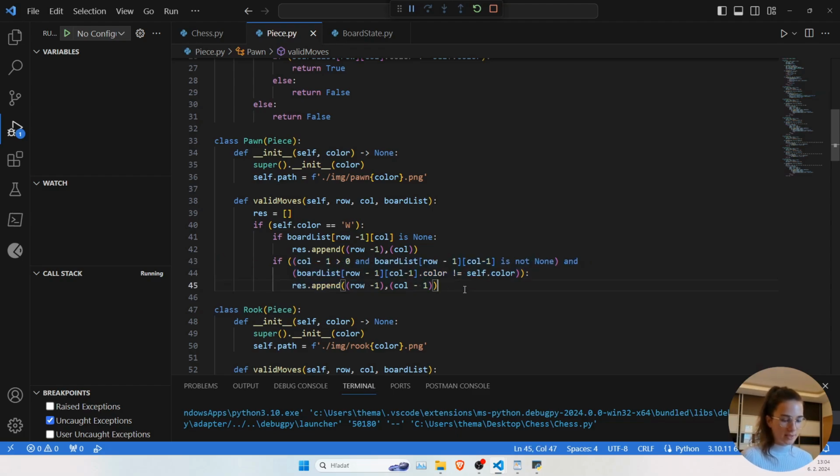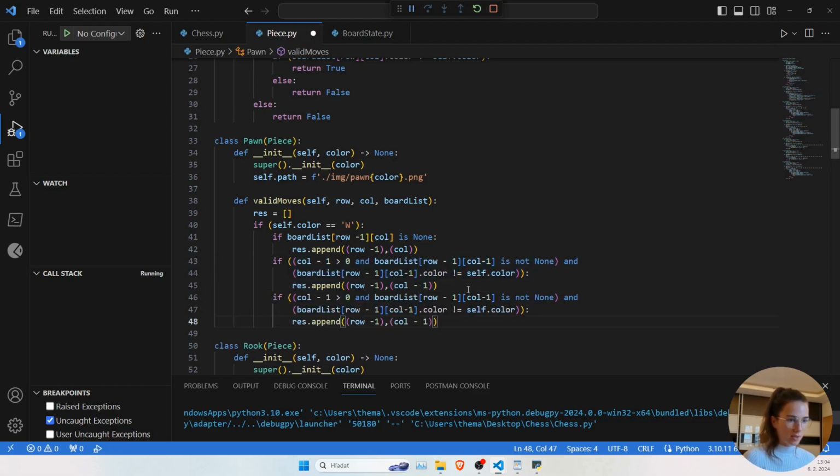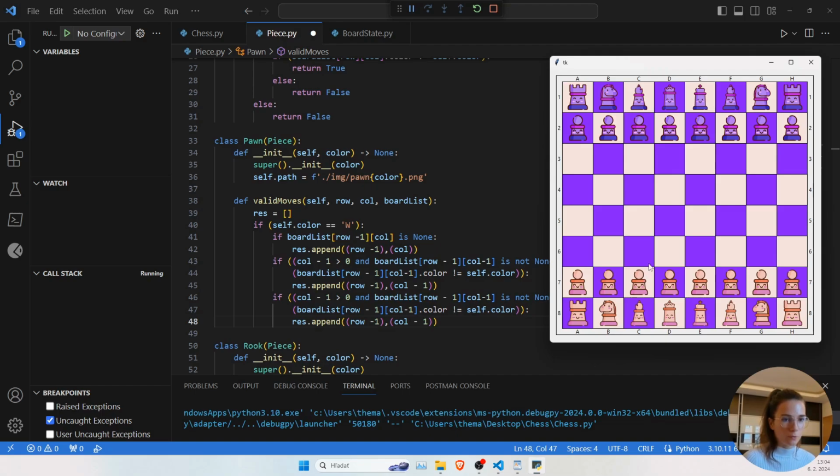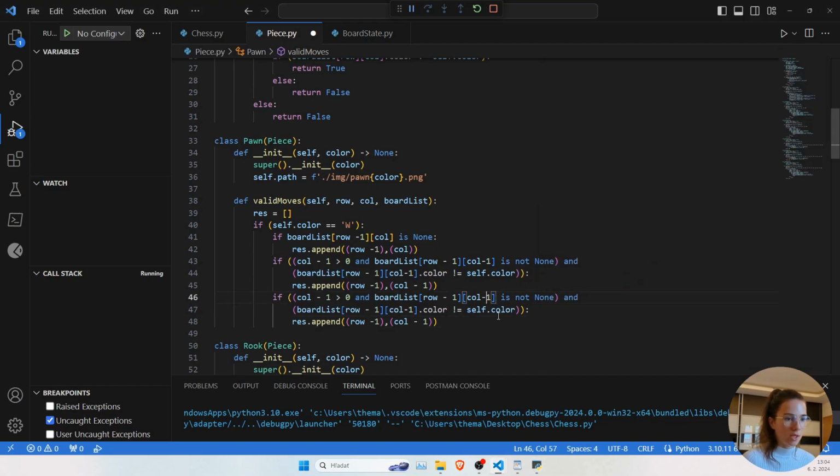Then the very same thing, but if you want to move right, if there would be a pawn, that means we would also decrease our row and increase our column. So we will increase it.